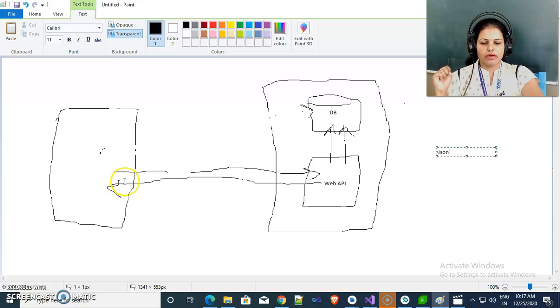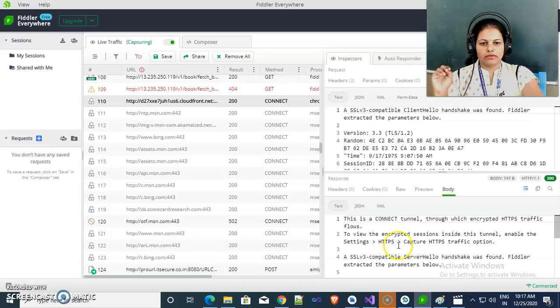Similarly, we send data to our web API. We need to send the data in JSON format, and then that web API stores that JSON object data into our remote server database. So how the response comes in XML or JSON format, we can see inside Fiddler or you can use Postman to see how the response comes from the web API.